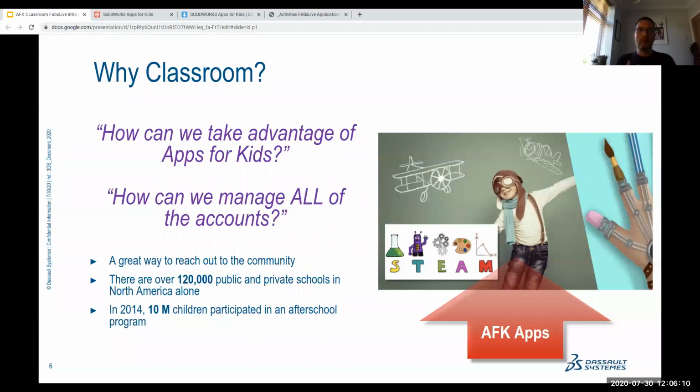So what I'm going to talk about today is Classroom. So we have apps for kids, and I will show exactly what the differences are and what Classroom becomes. But as we went out there with apps for kids, we had a lot of feedback, particularly from educators who really loved what we were doing, but always had this question of how can we take advantage of apps for kids? How can we manage all of those accounts?